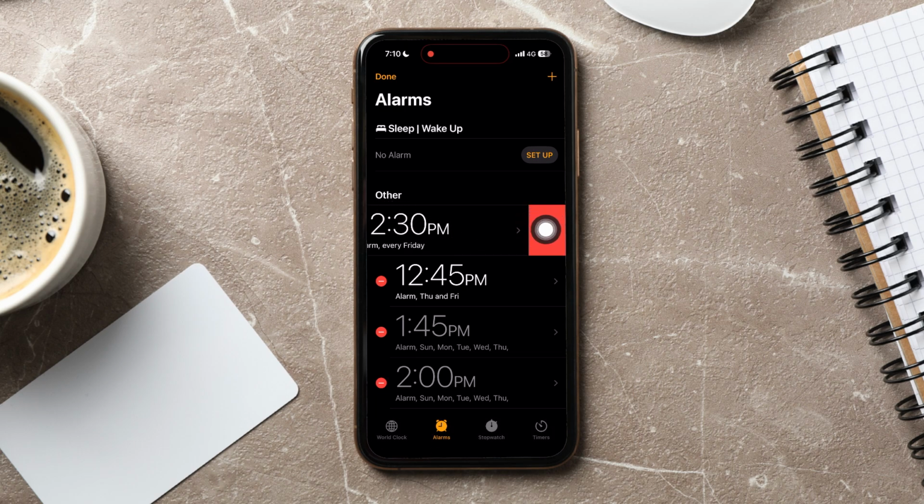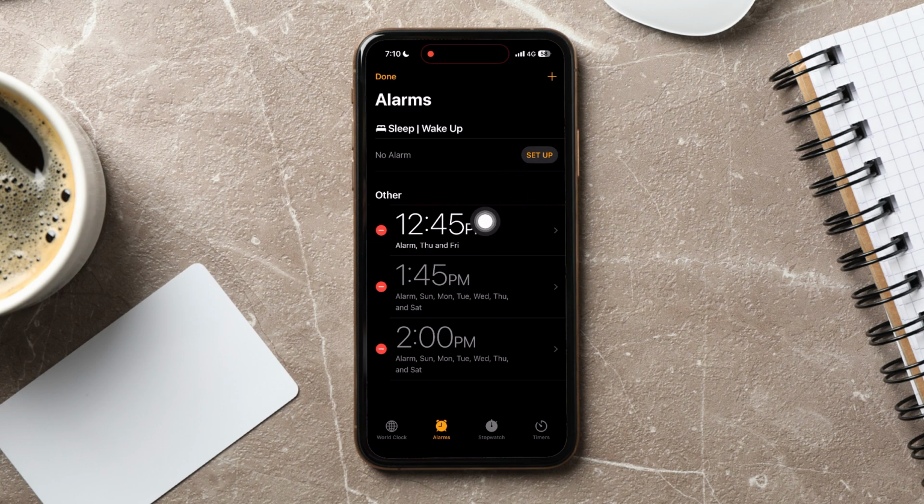Repeat this to delete the other alarms as well. Following these steps, you can easily delete multiple alarms on iPhone.